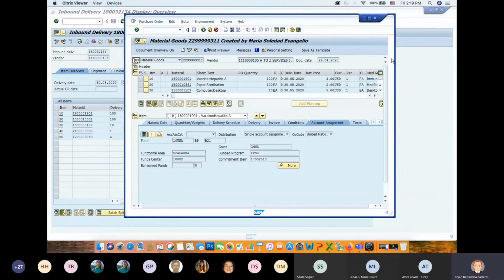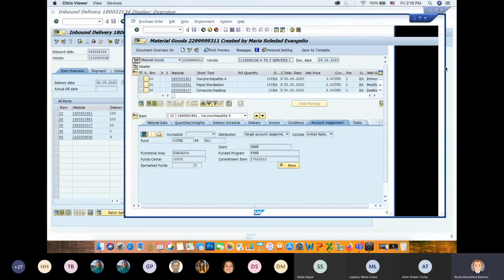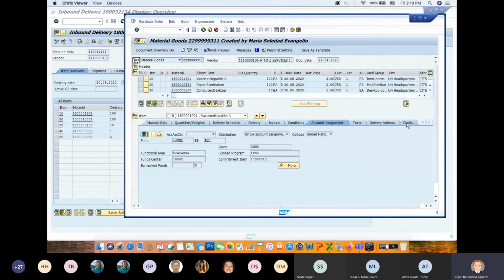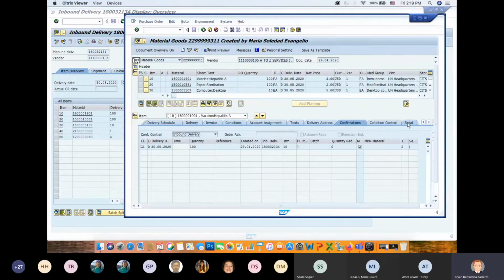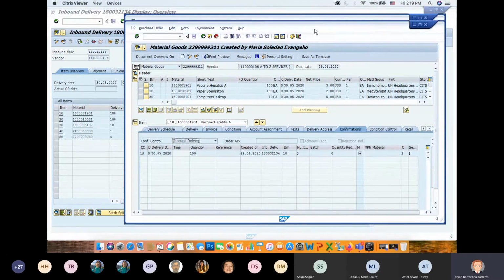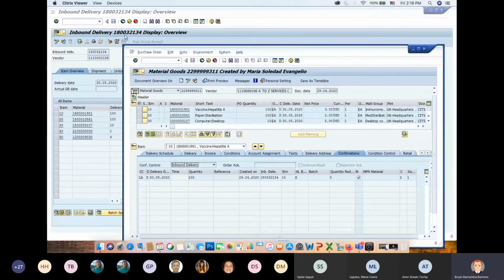Let me just make this a bit bigger so we can have a good look at this. Okay, so we have a confirmation tab in the PO that will show us the inbound delivery number here, 32134, which, if I'm looking up top, is the inbound I'm looking at. So in the PO, we have a confirmations tab that shows us the inbound delivery document.